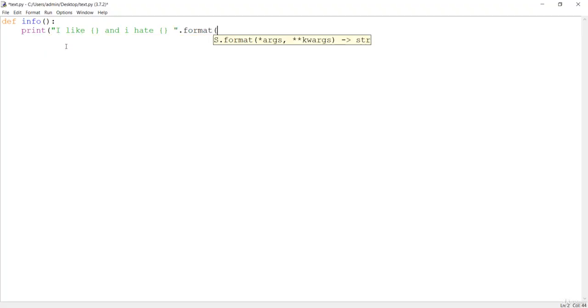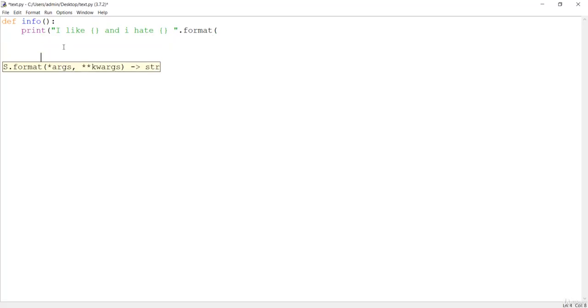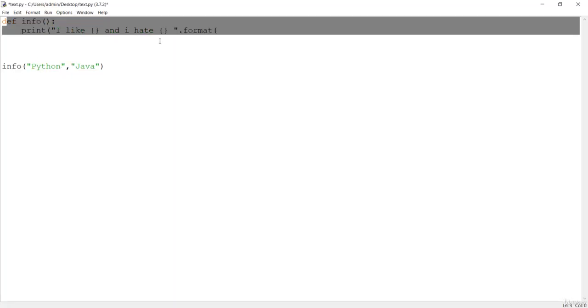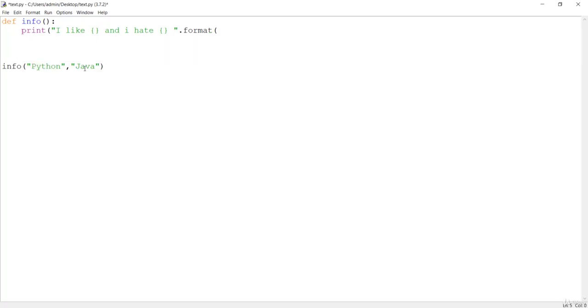And let's see, we don't have anything to format with. Let's go down and call info, and in this info I want to pass the strings Python and Java. You are seeing here that this function has been called, and we are passing two strings, Python and Java. But in this info we don't have any placeholder for this Python and Java. So this is where we pass parameters.